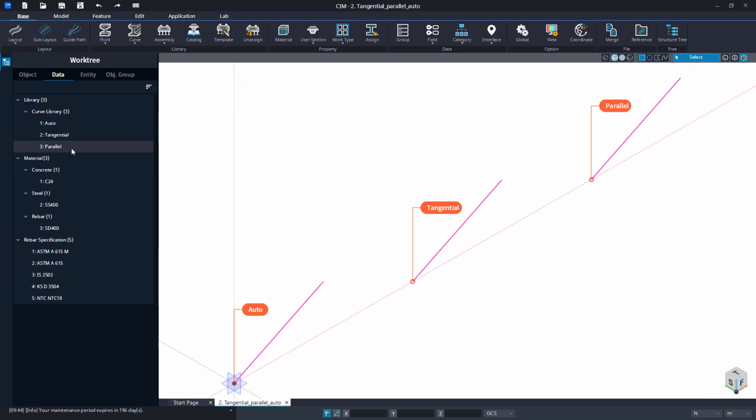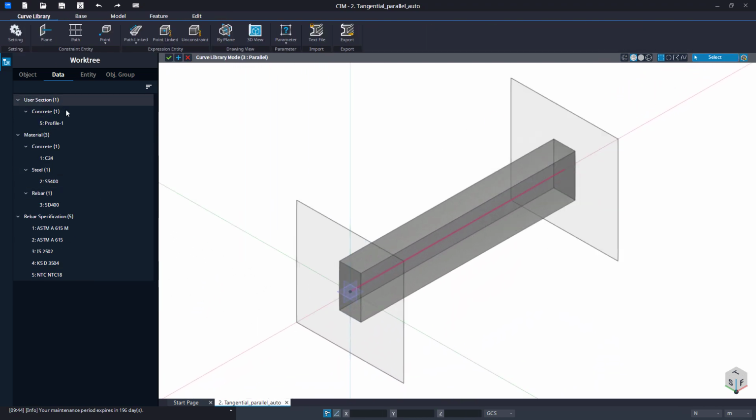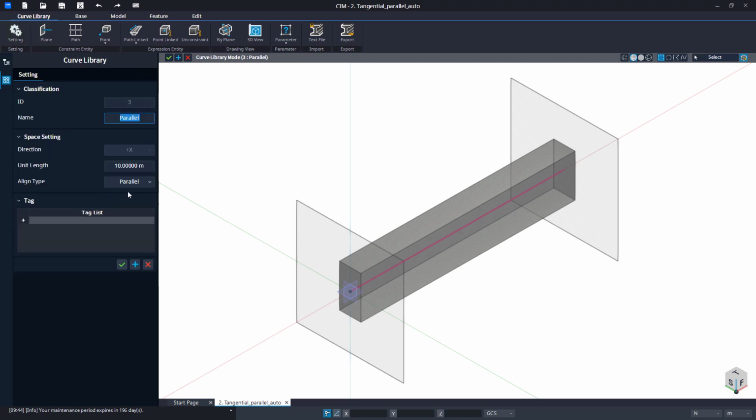And next, we have one more curve library that we have defined. In this, we have used the parallel option. So we have three curve libraries having three different align types.